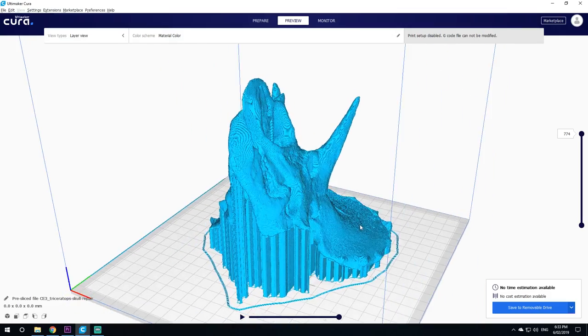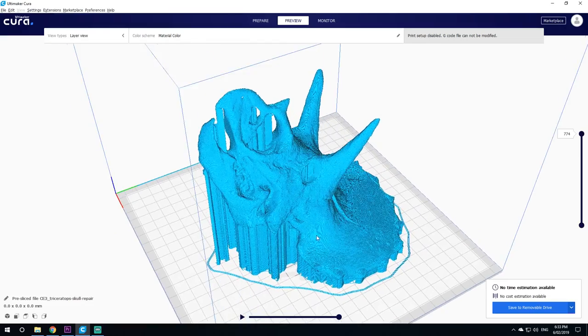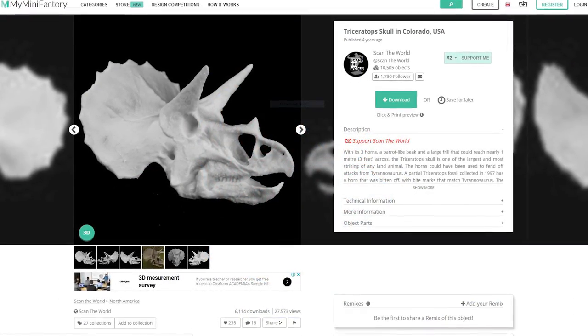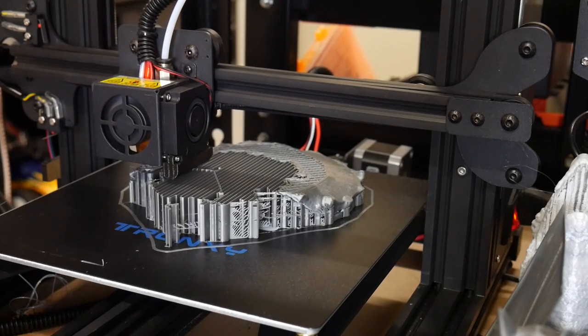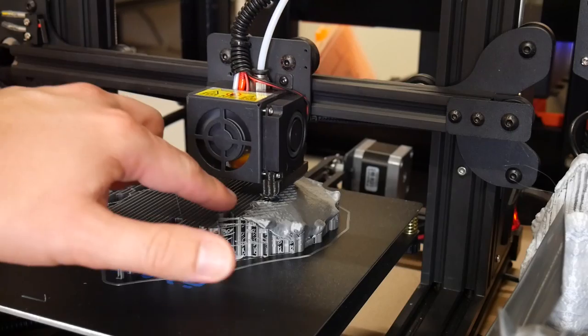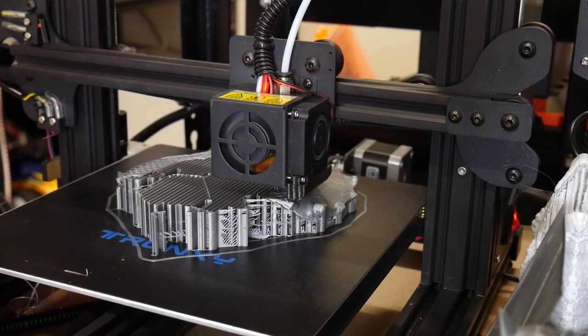Next was to throw something a little bit bigger at this machine, and that is the Triceratops skull from Scan the World, and that's found on MyMiniFactory. It's one of my favorite difficult prints because it needs a ton of support material underneath it, and printers can occasionally knock this over and result in the print failing.